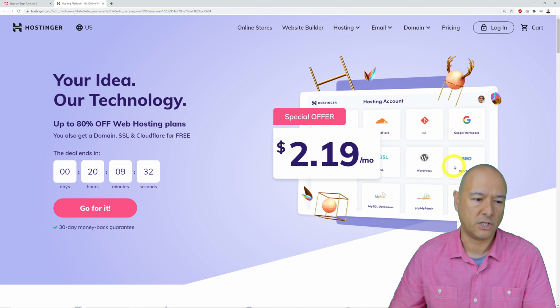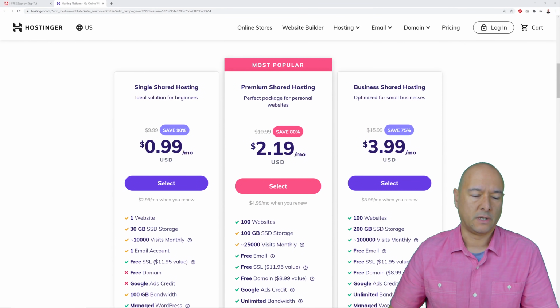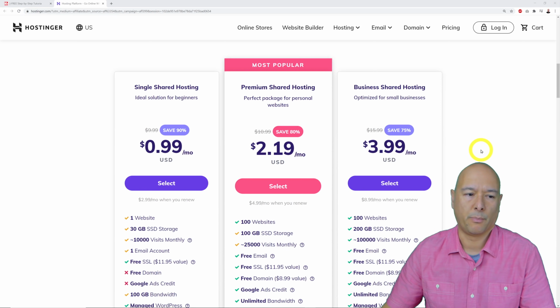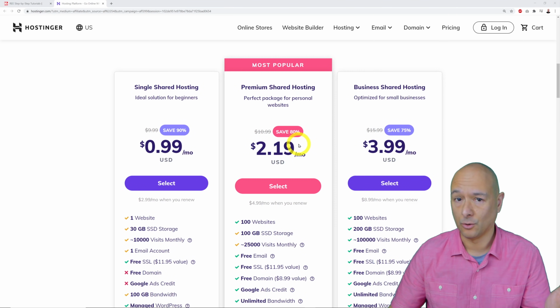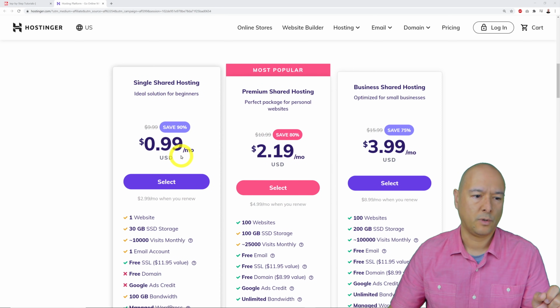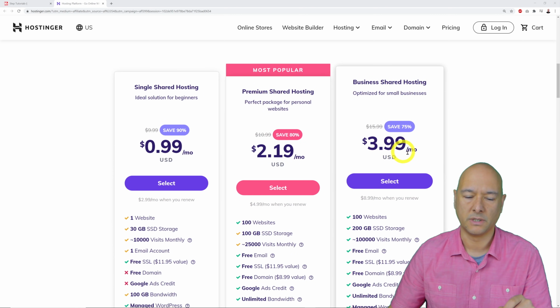So if we scroll down the page now, as you can see, we are now presented with three different options. So we can choose among three different hosting plans. We have the single, we have the premium one, and we have the business. So what's the difference between those three different plans? Okay, so this one here, the premium, is the most popular one, and there's a good reason for it. I'm going to explain that to you in a second. So here on the single one, you can save up to 90%, so even bigger savings, 80% on this one and 75% on the business plan.